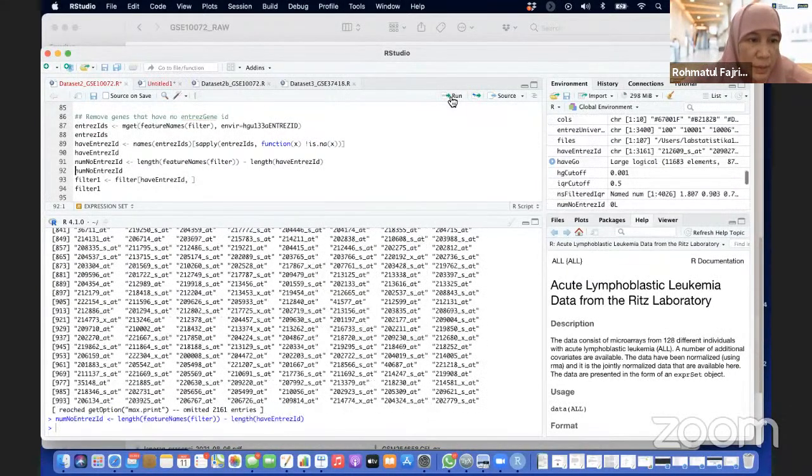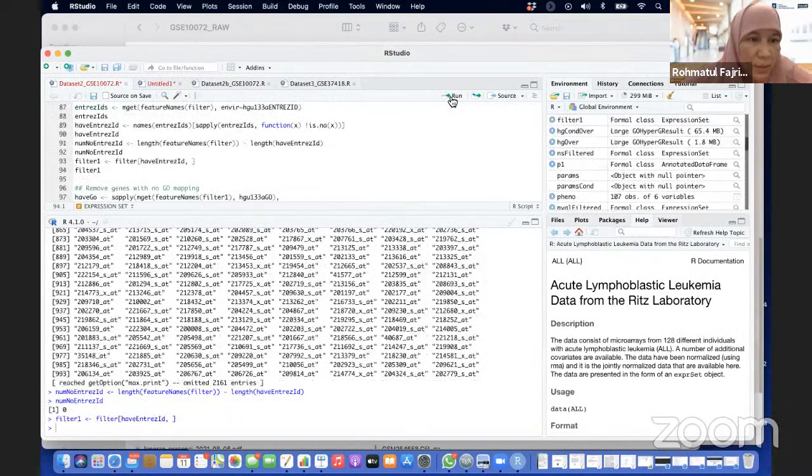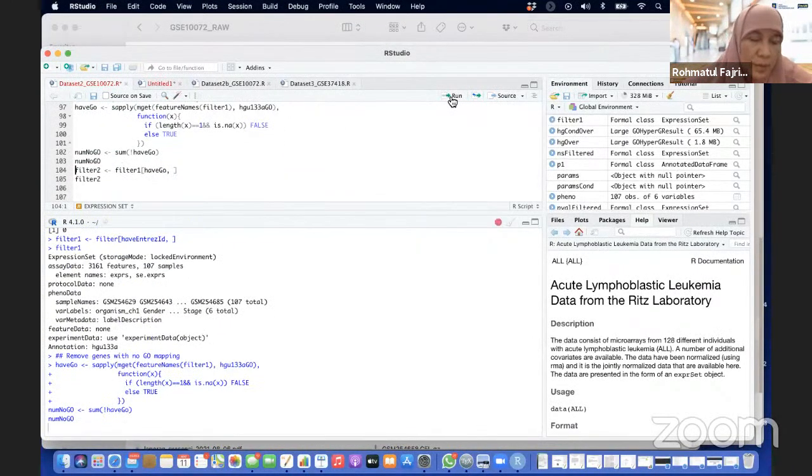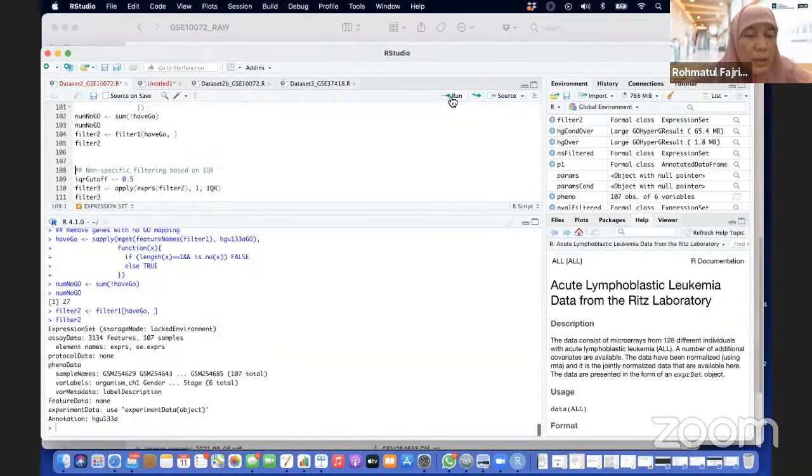Yeah, the same as before, geomapping, the same as before. So that's why I told you that I just want to show you how to do that if you are having the data from a public repository. So now, non-specific filtering here.